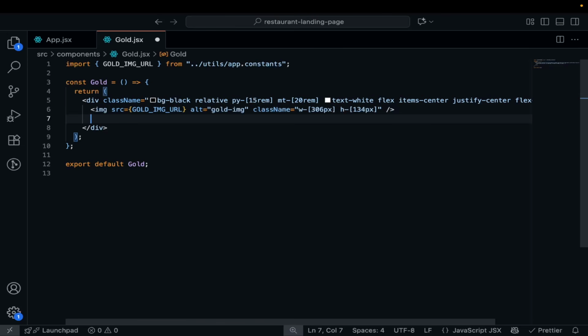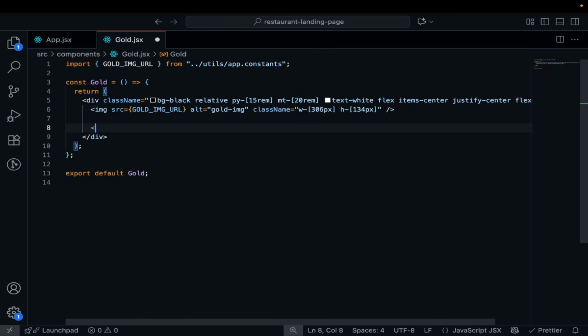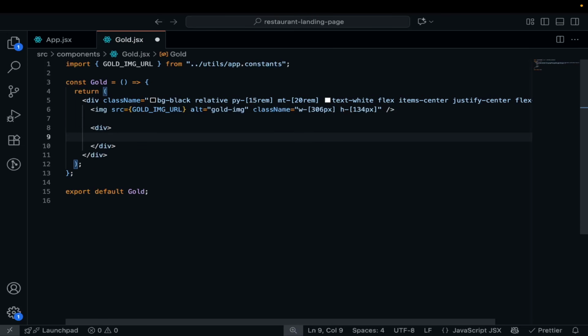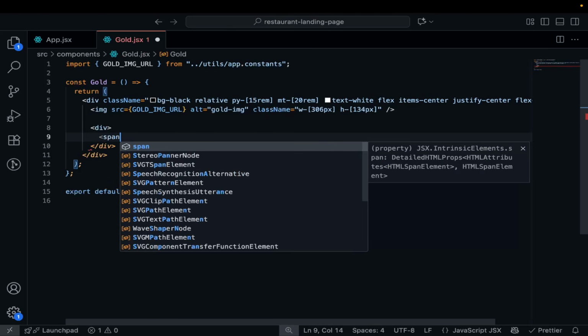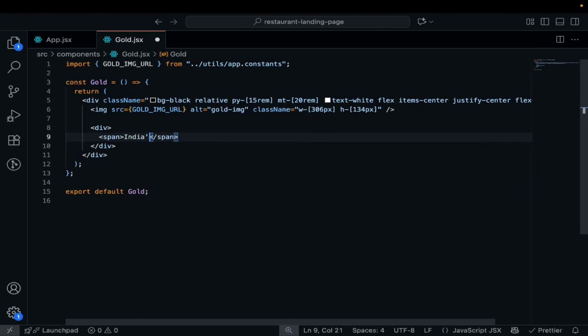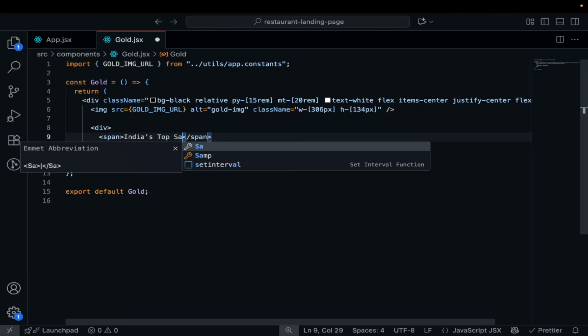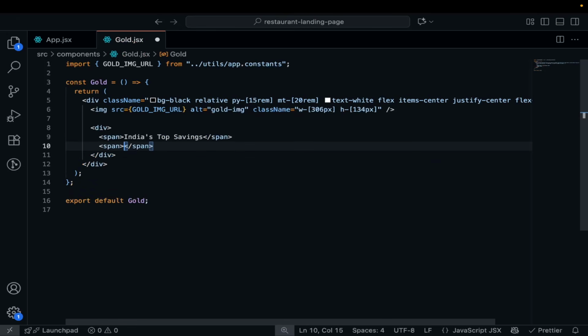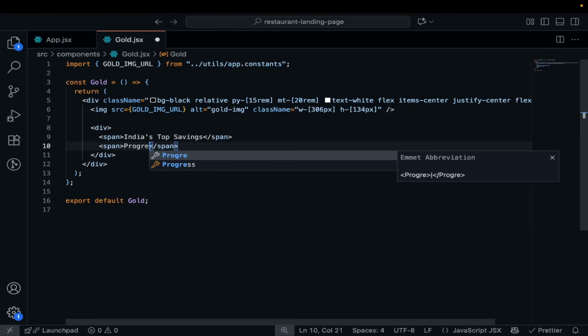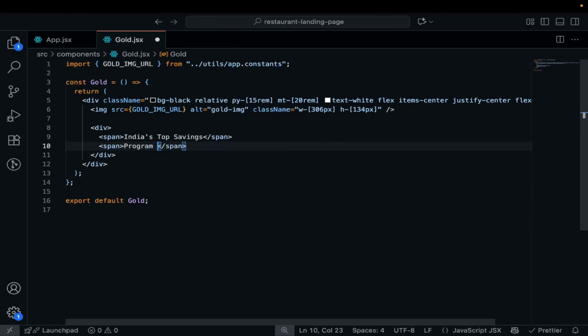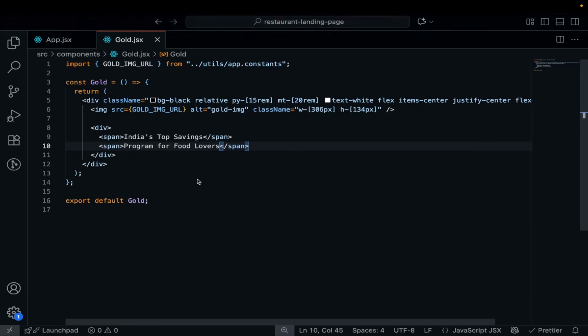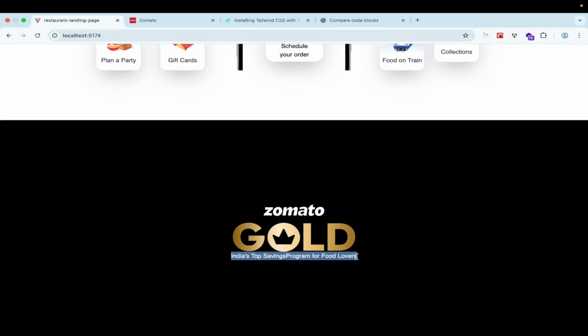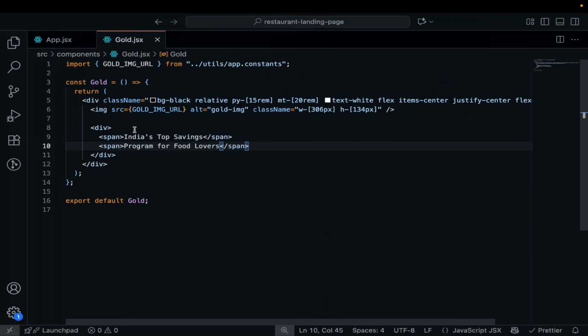So after this image I will take one div, and here I will take one span tag. I will write India's top savings. Then again I will take another span tag, and here we have program for food lovers. So let's see the result. Yes, the text is coming like this. Now let's give some CSS to this div.